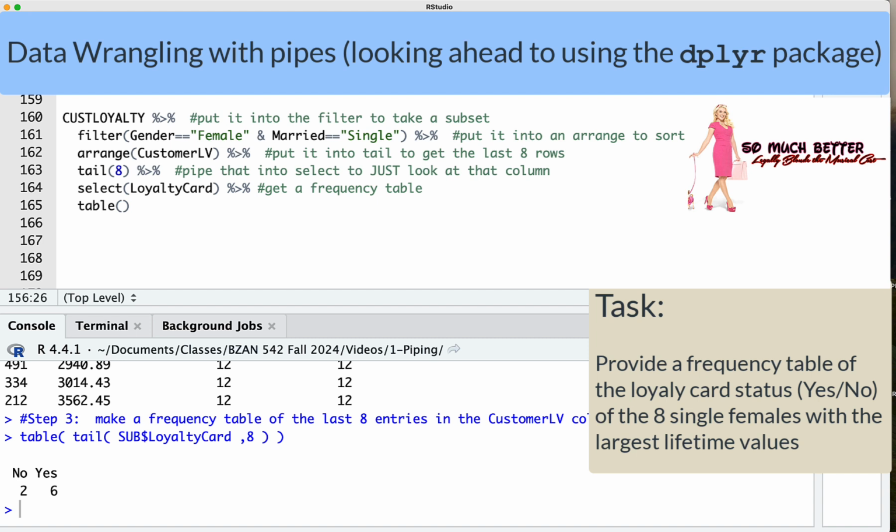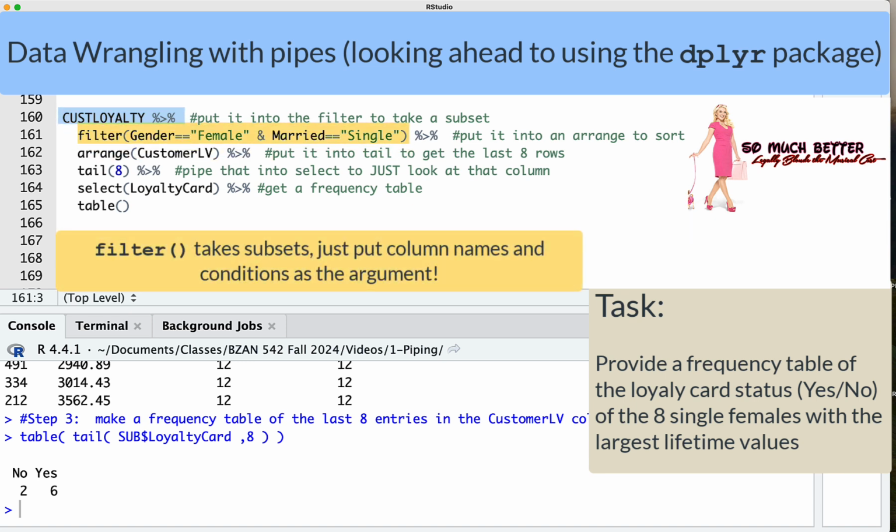And actually using some functions from the tidyverse and dplyr are really going to help us out with this data wrangling to answer questions like this. So let's use piping instead, since we're doing a sequence of operations on a single object, the cust loyalty data frame. How would we do this? Well, we start out with our cust loyalty data frame, and the first thing we're going to do is we're going to pipe it into our subset function.